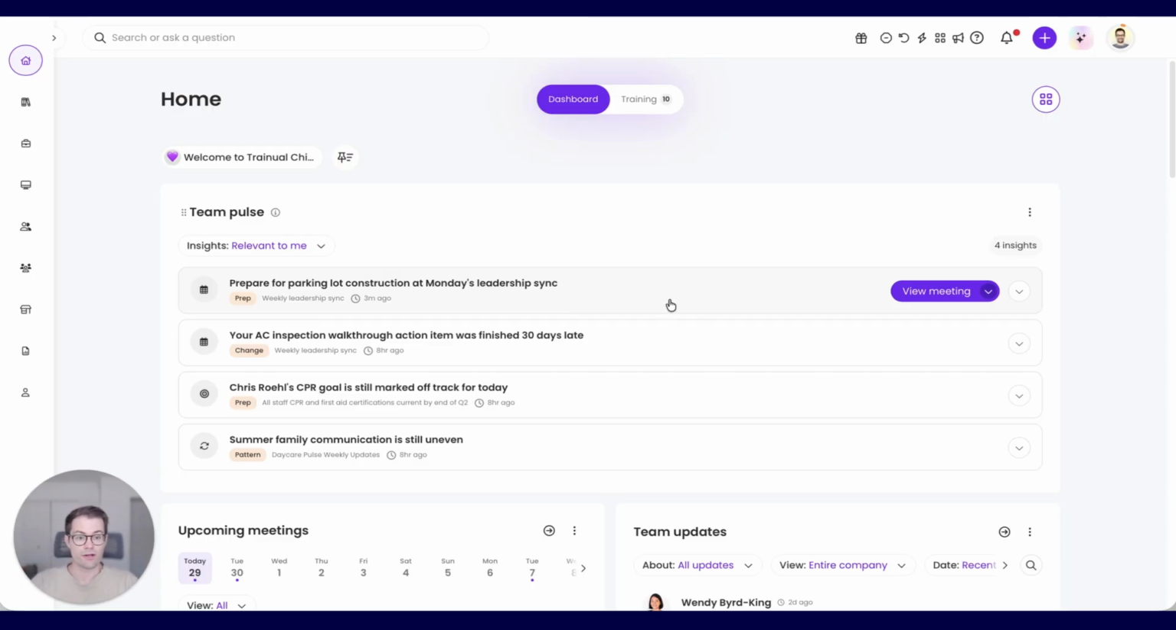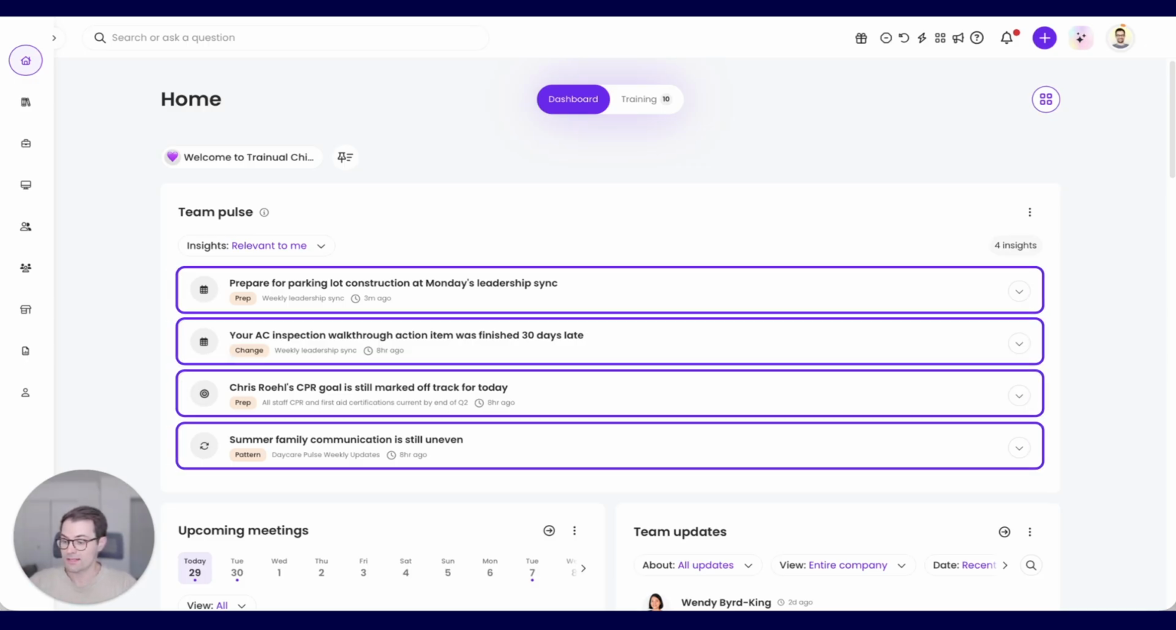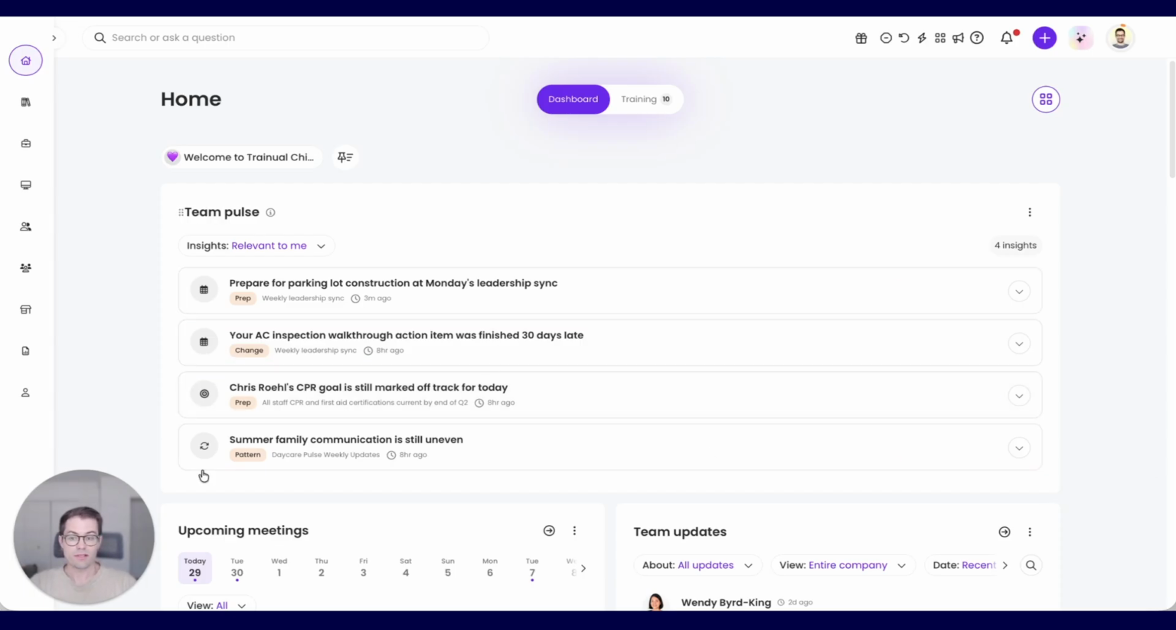This feature has Trainual AI monitoring your company across the training and the operation suites, surfacing what matters and pointing you toward what to do about it. So specifically, it's noticing what's happening, it's surfacing these AI insights and pointing you toward what you should do about those things. This is the first thing you'll see now when you open up Trainual and go to the Home Dashboard tab. And before we get into these insights themselves, I want to actually explain what's happening here.